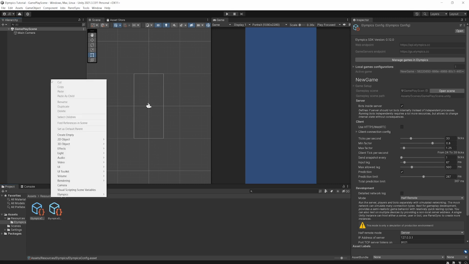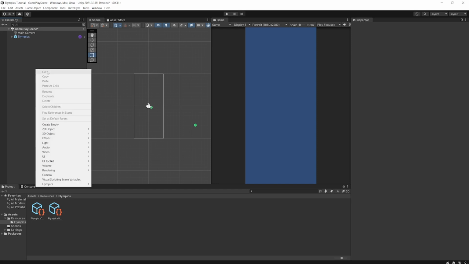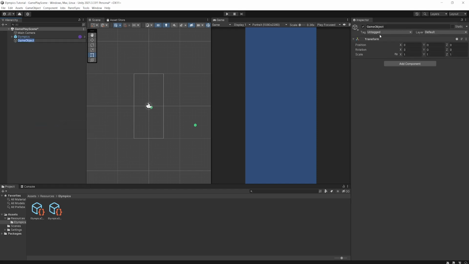To add it, right-click in the hierarchy window and select Elympics, Elympics System. For an object to be considered a part of synchronized logic, it must contain an Elympics behavior component. Let's create the empty game manager object and add the Elympics behavior to it.